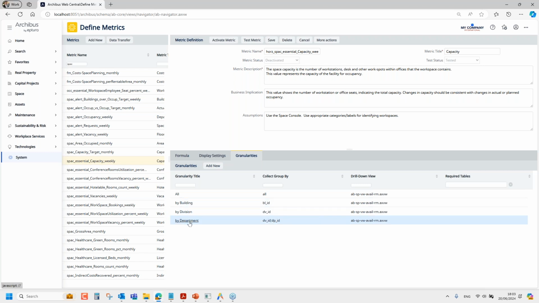And what that means is, in addition to that one total record, Archibus is also going to generate individual metric records for every building, for every division, for every department, and every other combination of granularities you have. So just this one metric with 4 granularities defined might generate hundreds of actual data records for your homepage. It depends on, again, how much data you have and exactly what you're looking at. So be careful about how much you're asking it to produce, just because you might have a lot of data that's more detailed than you need.